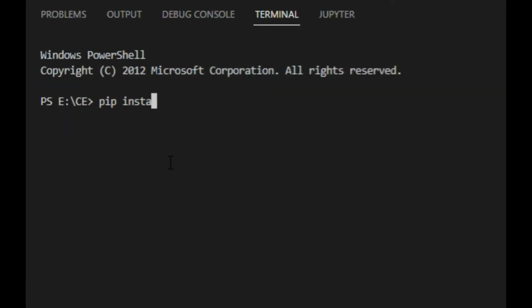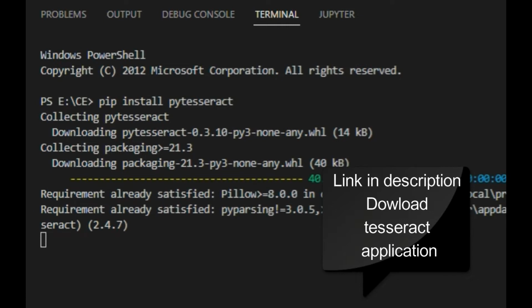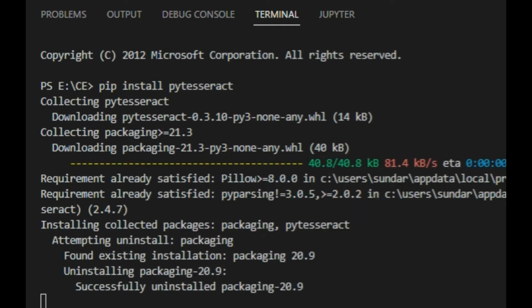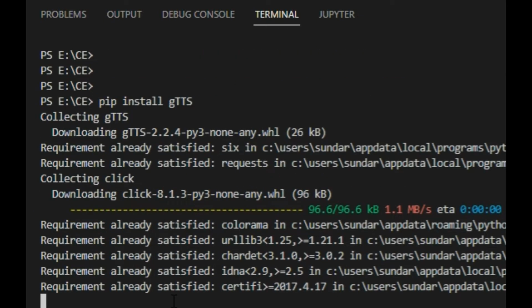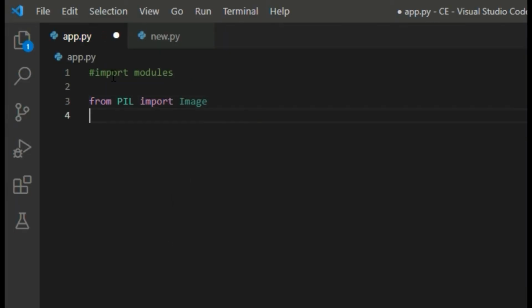Okay, first install Pytesseract and the Google text-to-speech module. Also, you need to install the Tesseract application. You can download the application. Please check the link in the description. Okay, it was done. Now coming to the best part, coding. Okay, importing all the 4 modules: the image library, Google text-to-speech, Pytesseract, and the OS module for accessing the file.